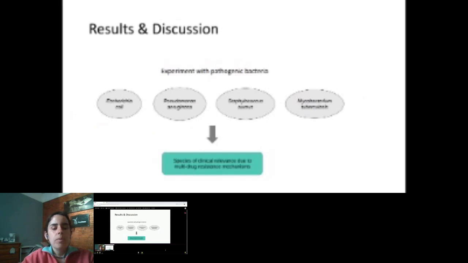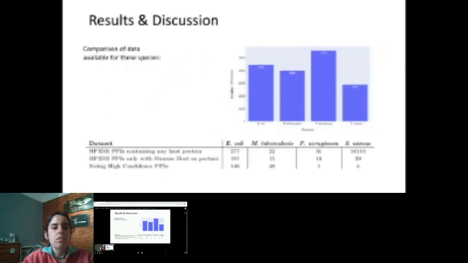We evaluated the proposed methods using data from 4 pathogenic species of bacteria, which are Escherichia coli, Pseudomonas aeruginosa, Staphylococcus aureus, and Mycobacterium tuberculosis. These species have high clinical interest due to present mechanisms that promote their survival in stress conditions and enable their resistance to several drugs.